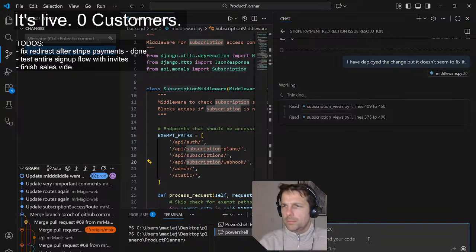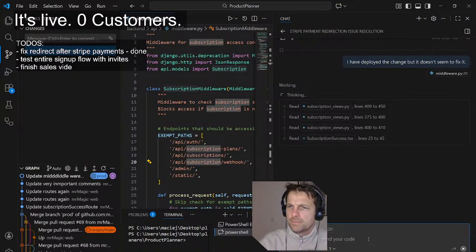Go, Elon, help me. Maybe there is something else. Maybe some. Yeah, so this middleware thing.